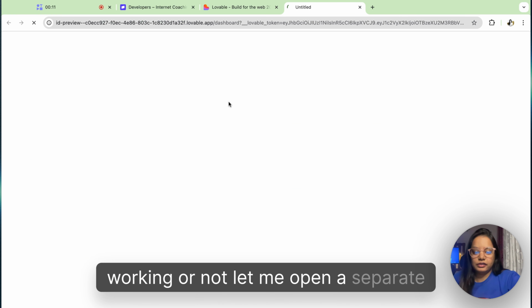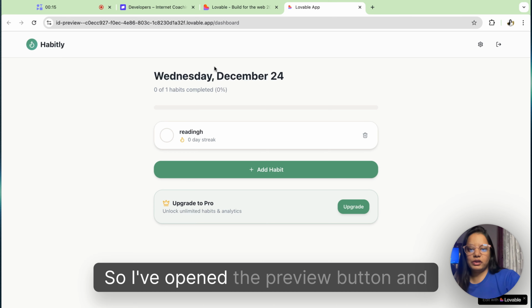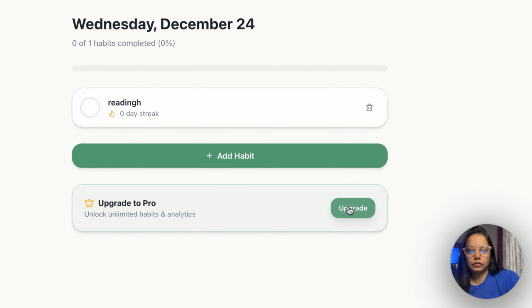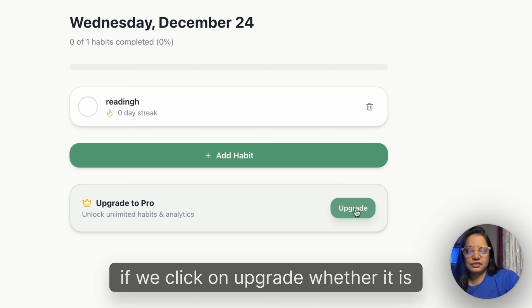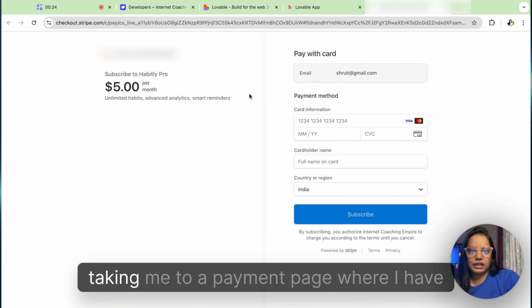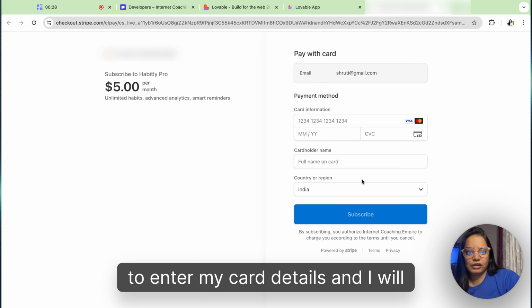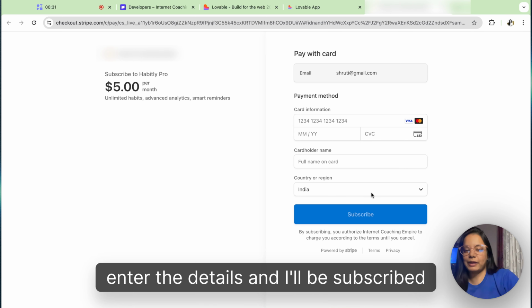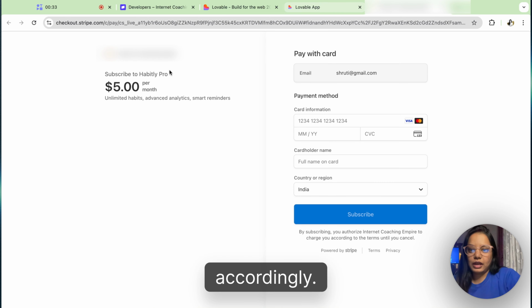Let me open a separate page. I've opened the preview, and let's see if we click on upgrade, whether it is taking me to the payment gateway or not. When I clicked on upgrade, it is now taking me to a payment page where I have to enter my card details, and I'll be subscribed to the payment plan accordingly.